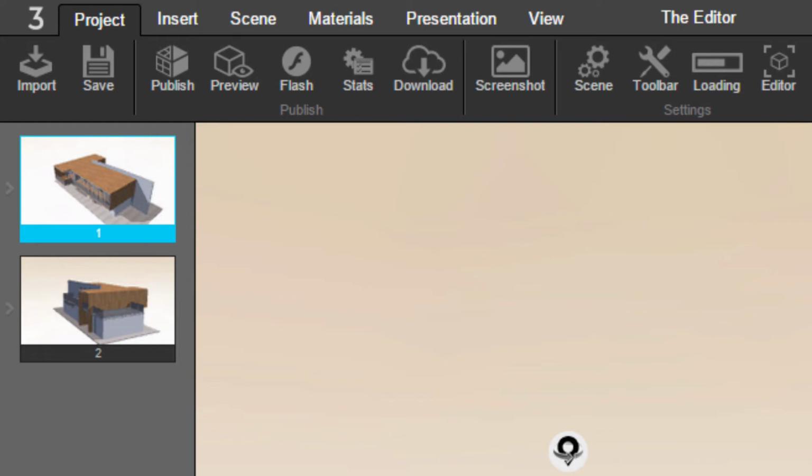Stats shows the size of the files in your scene and how much memory they're using. Screenshot lets you render a screenshot through any of the cameras in the scene. The settings options control the look of the presentation once it is published and the way that models are displayed in the editor itself.